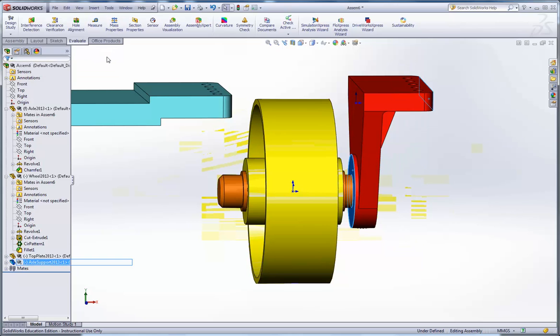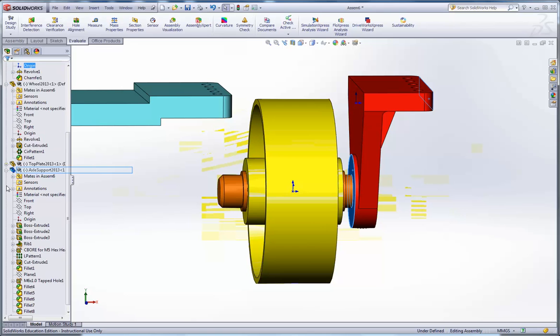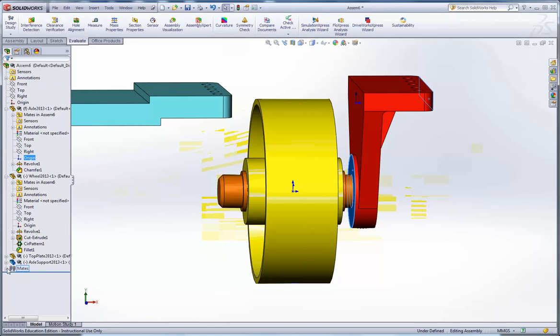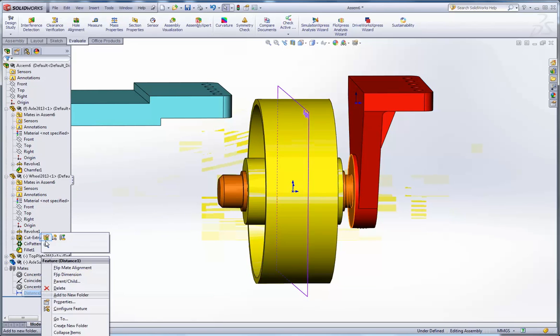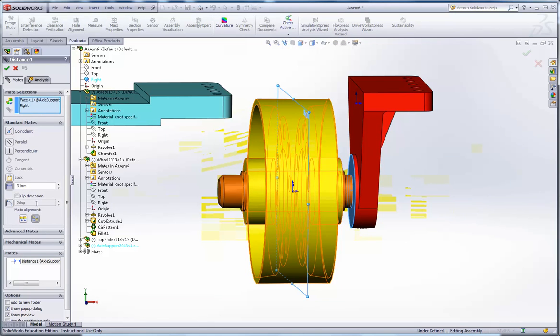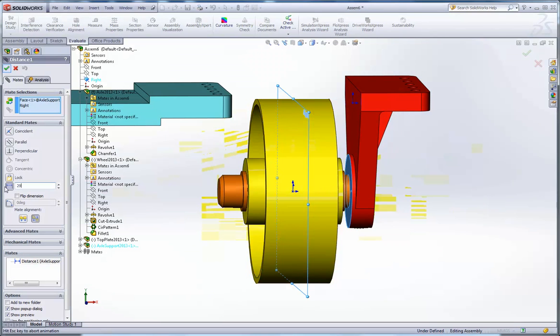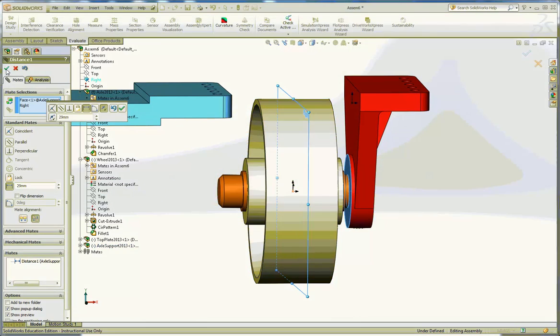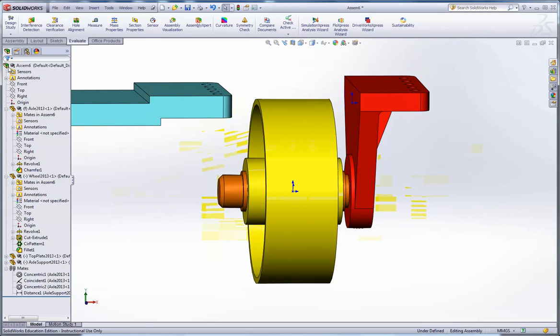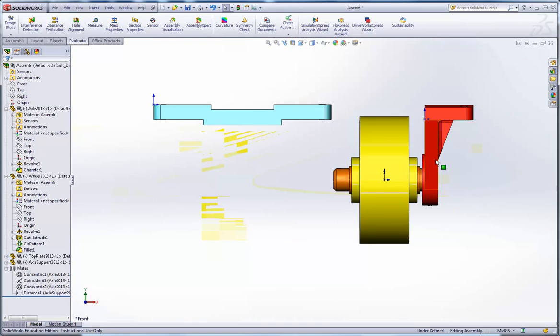So there are times where you need to do some calculating, and we're going to go into that distance mate, right click, edit feature, and I want this distance to be 29. So there are times when you need to calculate. When you're assembling components, you will use the evaluate tool, measure, select two faces, get your information, and do your calculation. That should have positioned that in the right place, and we can check that after.